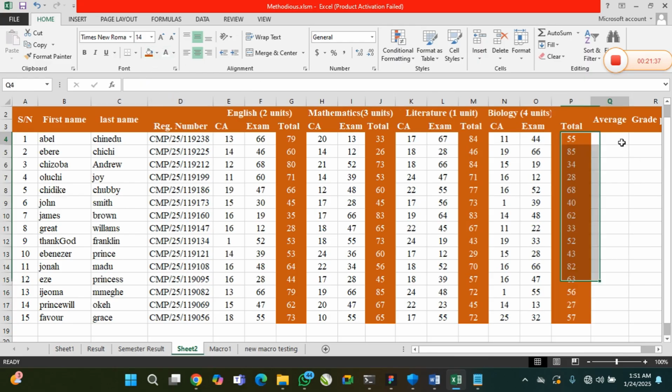Alright, so the next thing we want to get is the average score. For the average, we want to add this total, this total, this total, and this total for Abel. So when we do this now, we will get the average score of Abel. That means adding this, and divided by 4 to give us the mean. So the mean in statistics is actually used.